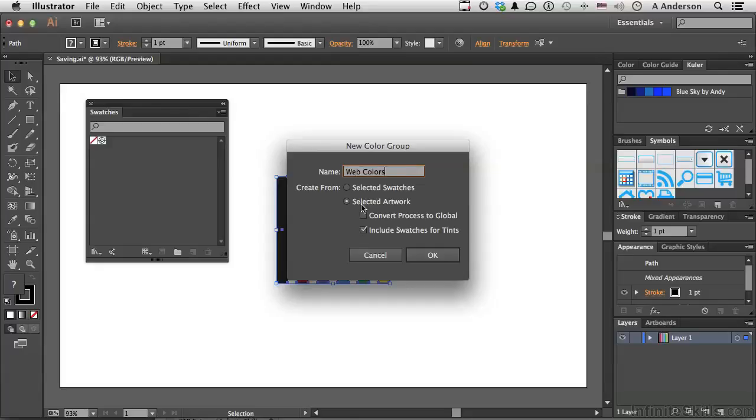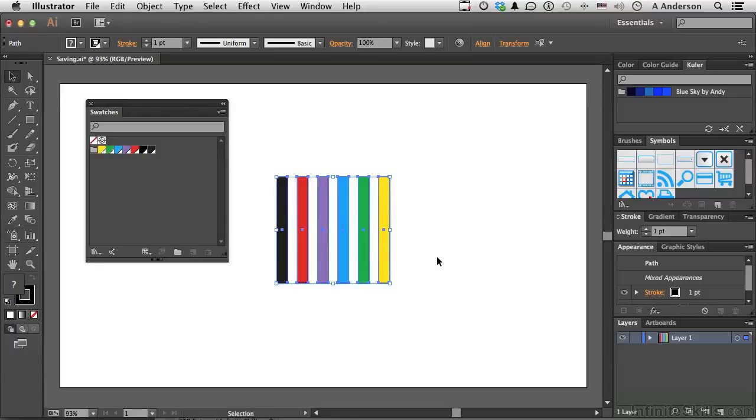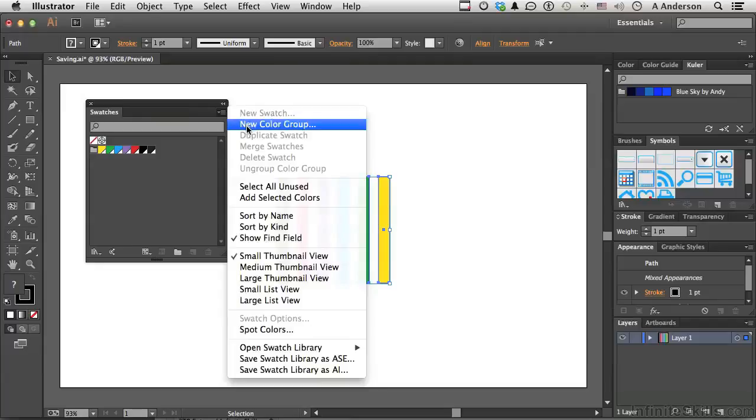From Selected Artwork. Now, you can say, I want all of these colors to be globals, or include swatches for tints. But I love that feature. No more dragging one at a time. Let's go ahead and convert them. Why not? And click OK. Now watch. There they are. All that work that we did dragging, which is fine. If you've got artwork and you want it over there, it's a click away. Just remember how you do it. Come up here and do it from here.